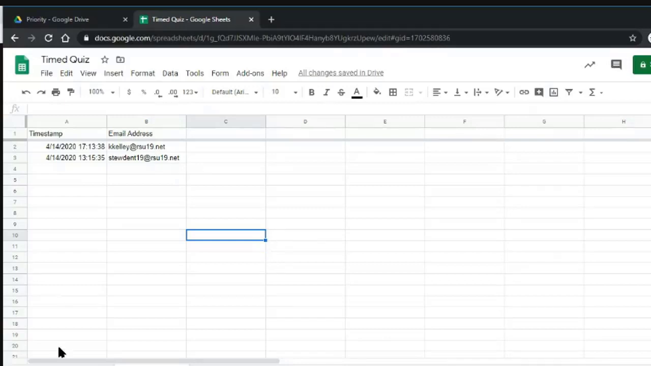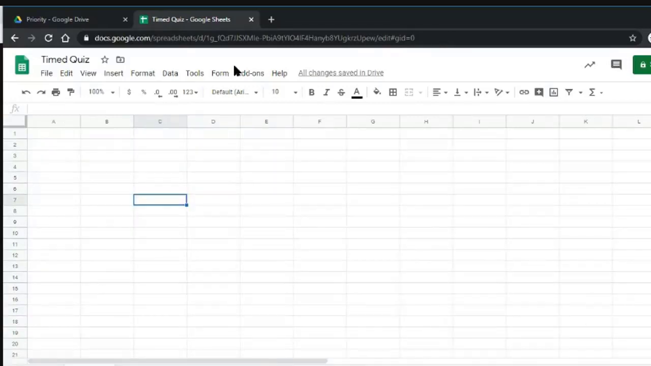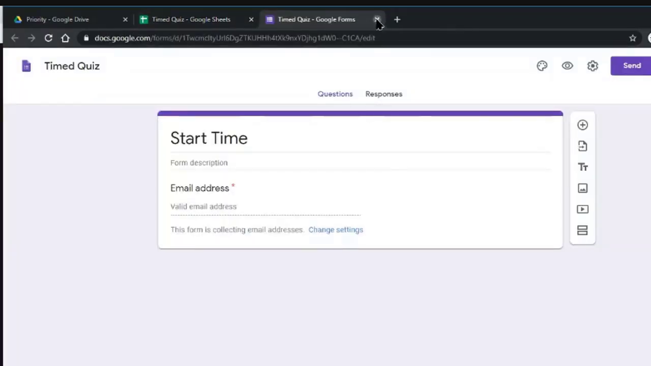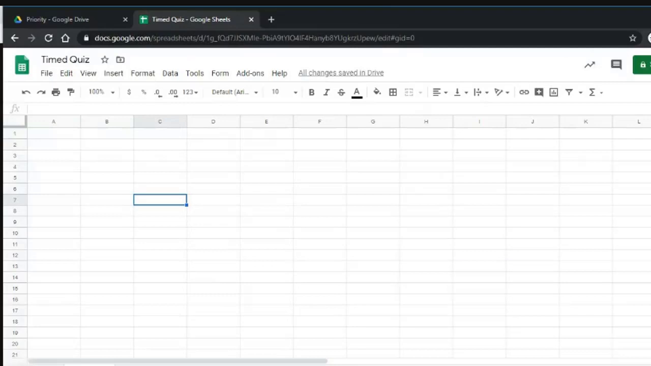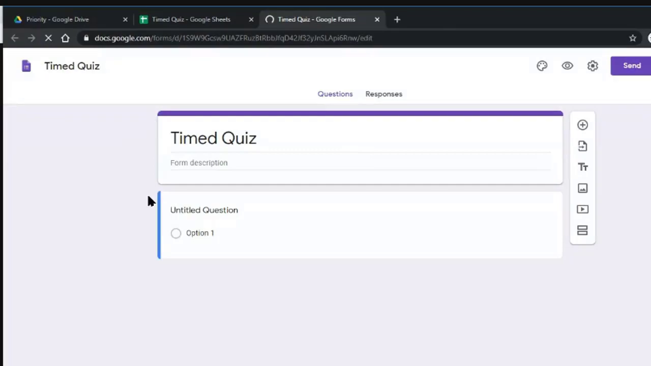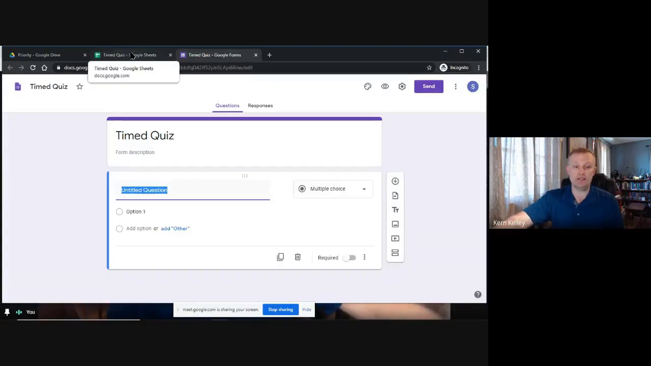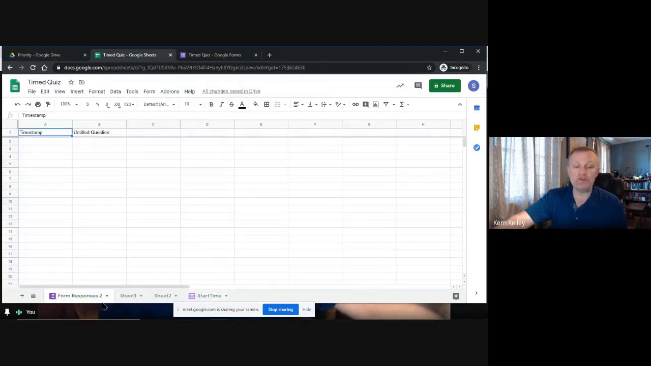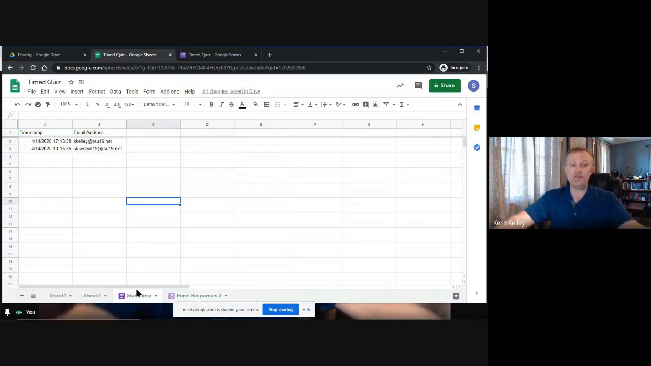Let's see what that looks like. I'm going to go back to my sheet 1 right here. I'm going to go to form, edit form. Whoops, that's the wrong one. I want to click a new tab here. There we go. Tools, create a form. Okay, so now if I jump back for a second to the sheet, you'll notice here I've got my start time one, and I've got a new form responses 2. So I now have 2 forms. One goes to this tab, and one goes to this tab.